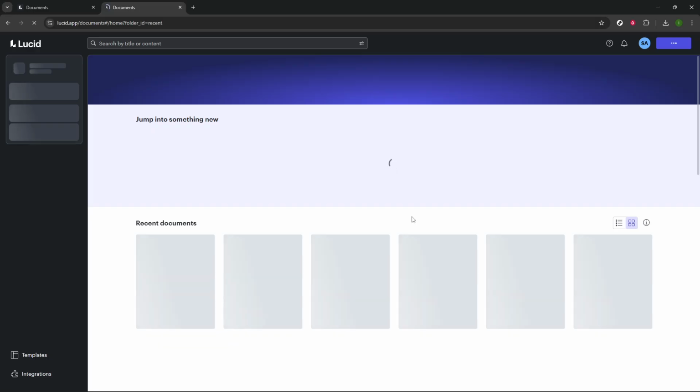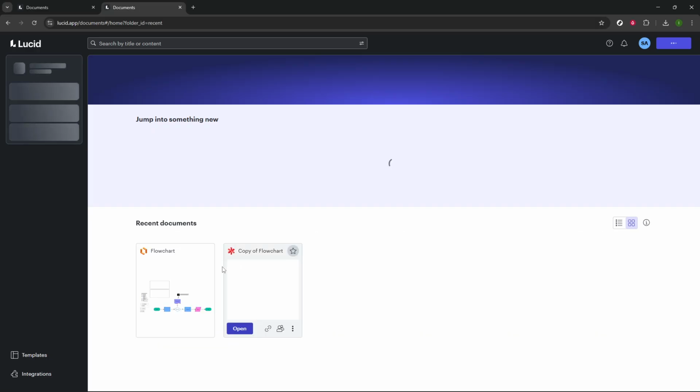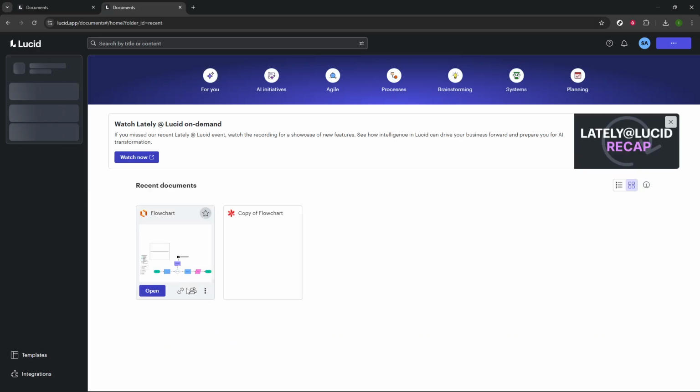Once you're in, the next step is to open the file you want to save. Head over to your dashboard, where you can view all your documents. Locate the file you need, and go ahead by clicking Open. With your document now open in Lucidchart, we'll move on to navigating the File menu.